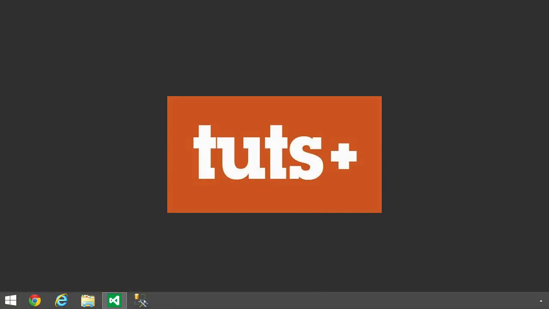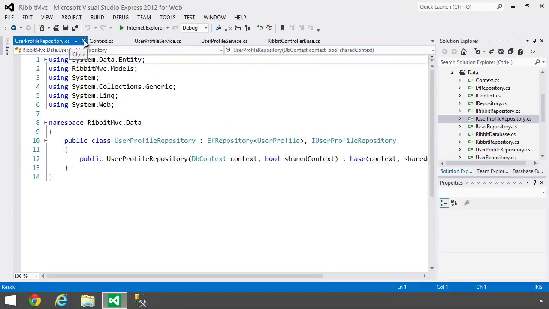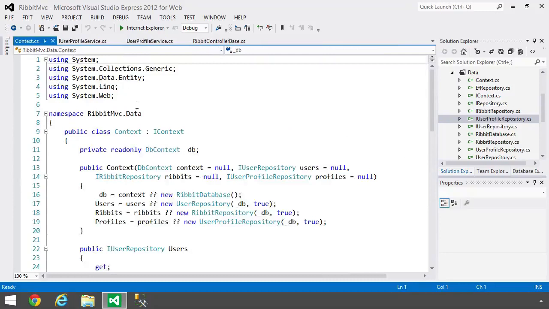But the repository itself is nothing spectacular. There are no extra methods for the user profile repository. So the only members that our user profile repository has are those defined by the IRepository interface. So let's close those files. I went ahead and added the user profile repository to the context and the IContext interface. So that has already been set up.